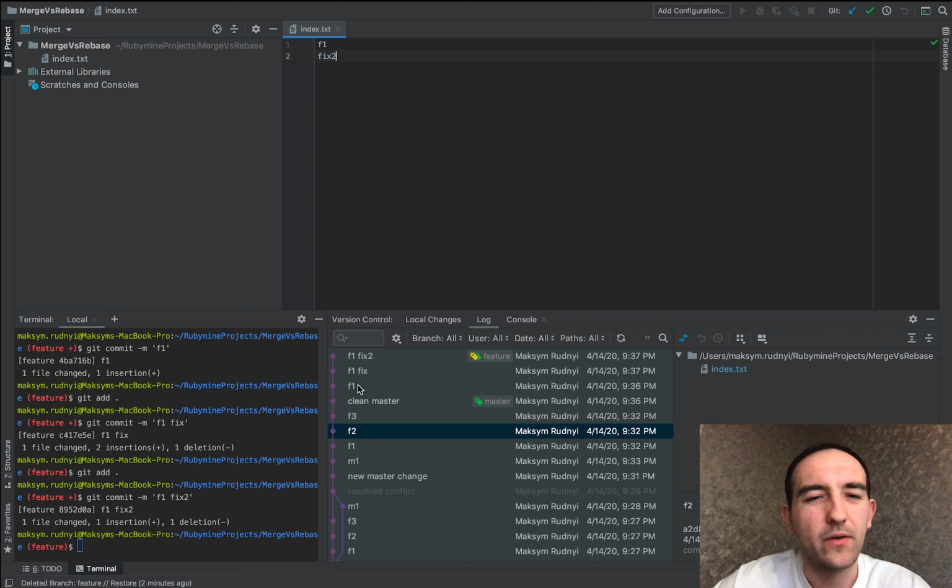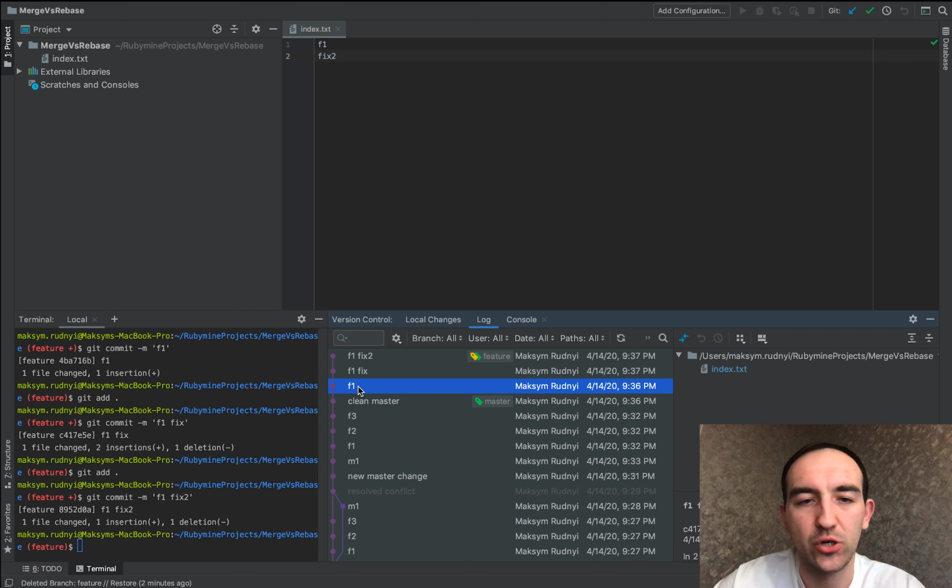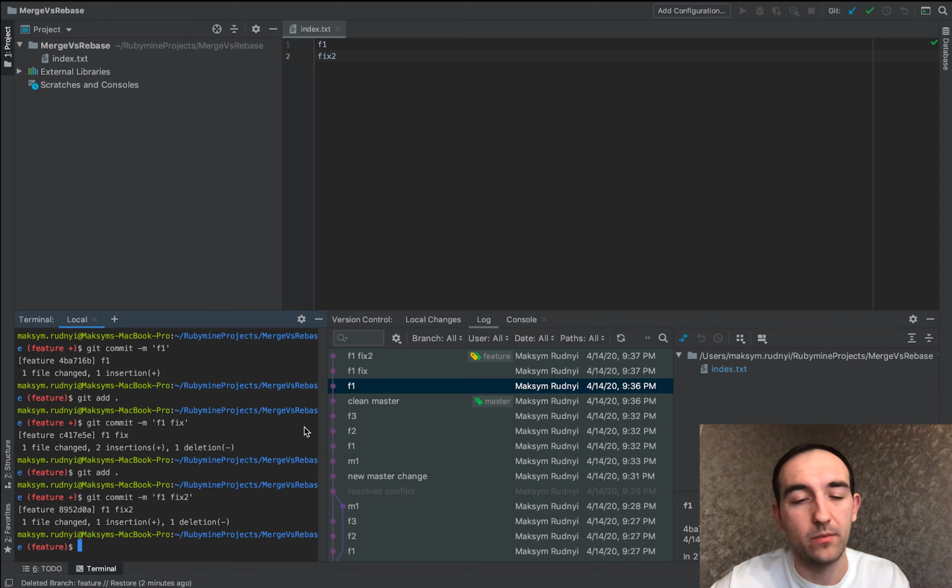From a business perspective and technical perspective, we don't need these technical commits because we need just this feature without the way we implemented this feature. So we need to remove these commits and just leave one merge request, one branch.